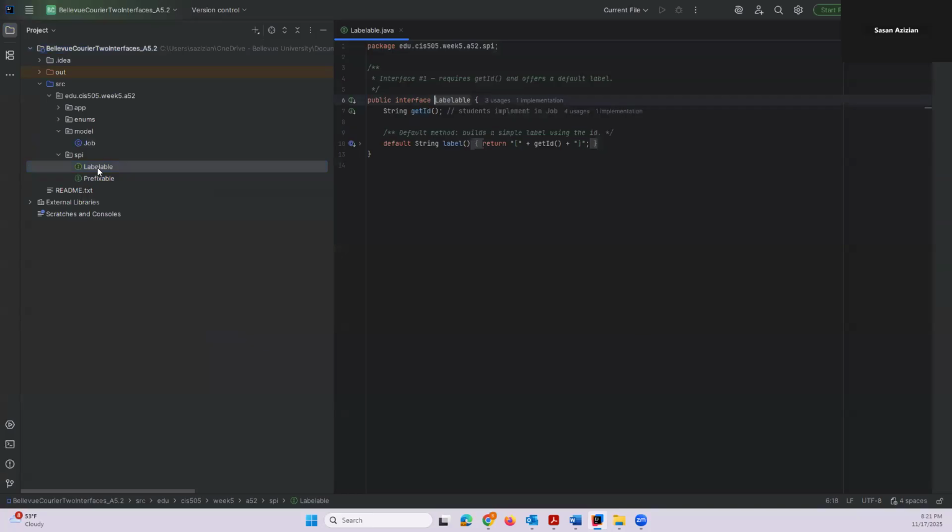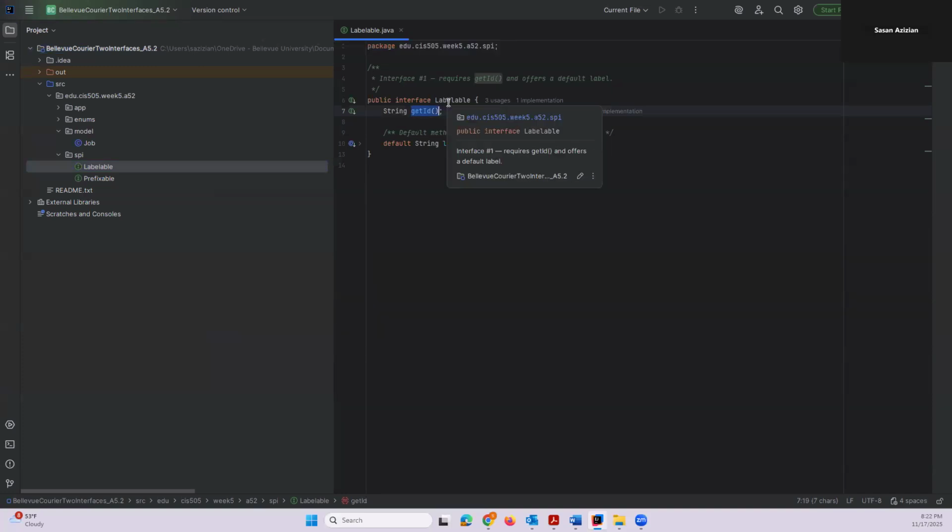In the SPI, you have two interfaces. I created them for you, so you don't have to do anything else. I just want to explain what is here. In this interface, we created one getID method, and any class that wants to implement this interface has to implement this method. And also we have one default method. Do you know what a default method is?